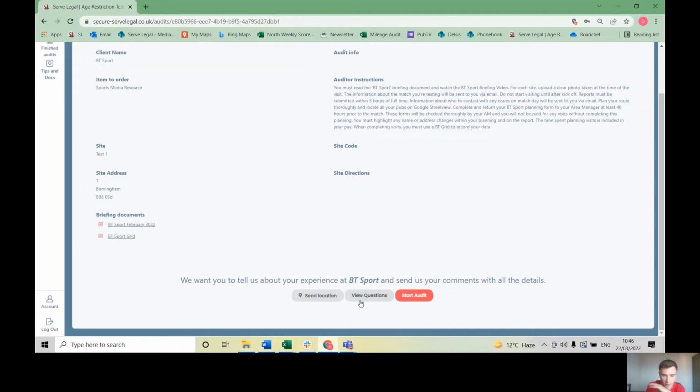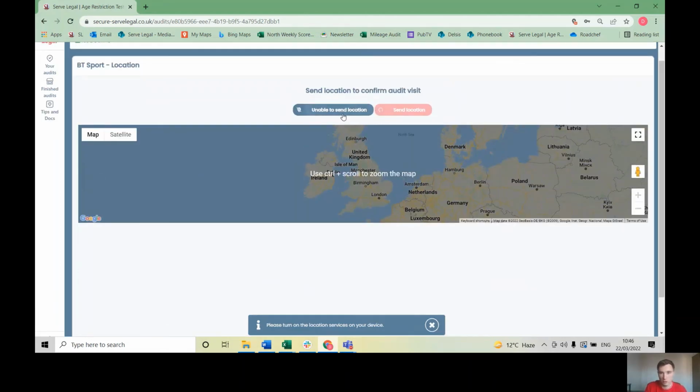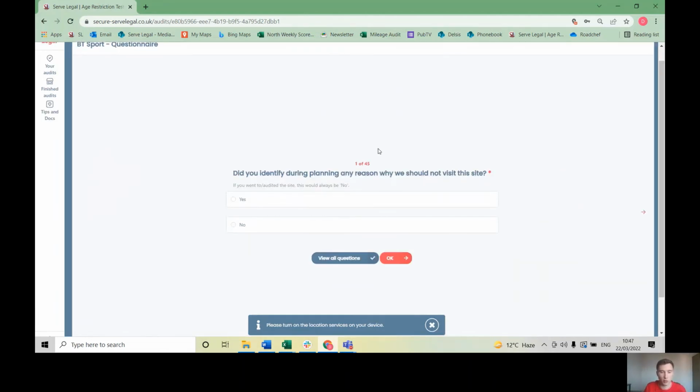If you scroll to the bottom, you can see we've got 3 buttons here. We have Send Location, View Questions, and Start Audit. The Send Location button is useful when you're at the site itself. This geotags your location so we can see you are definitely at the right place. I do recommend using this, however, it's not currently essential. If you press this Start button again, it loads this screen. You can just press Enable to Send, and then it loads up the questions that you need to answer.